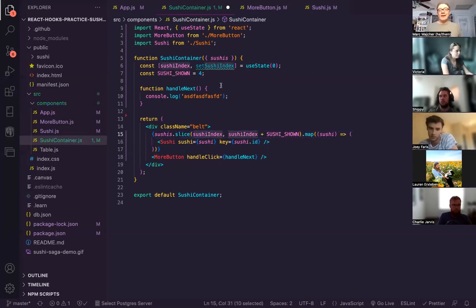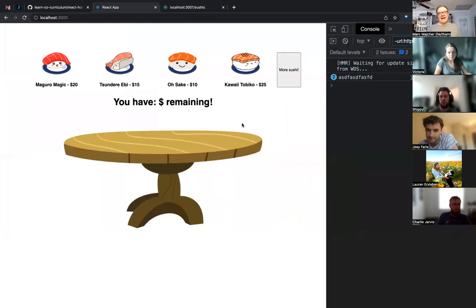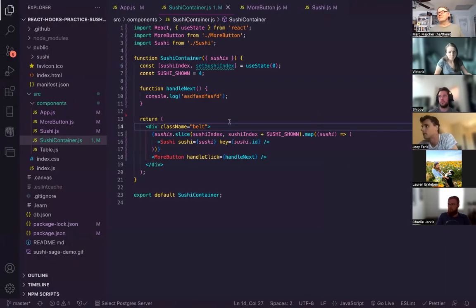So right now, again, we're refactoring. We want it to behave the same way. And sushi index is 0, and sushi index plus sushi shown is 0 plus 4, which is 4. Should be exactly the same. Great, good, works. Awesome.